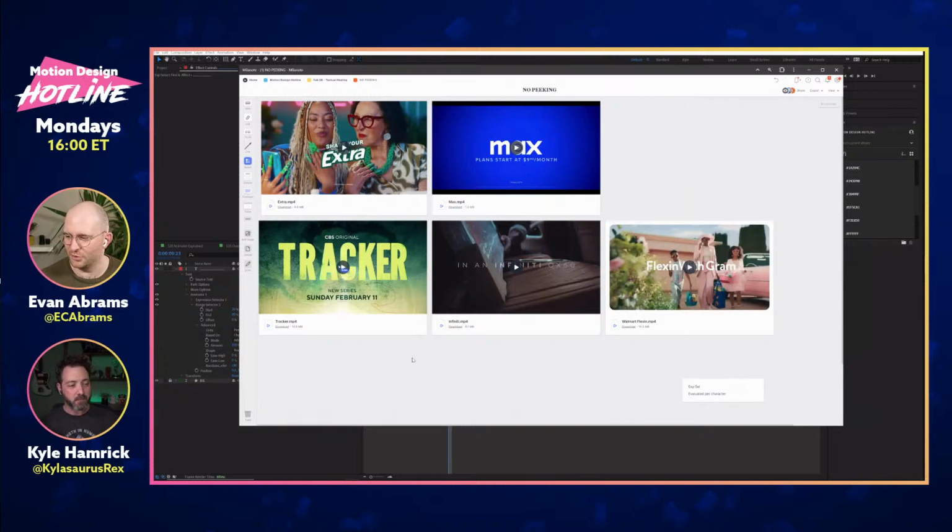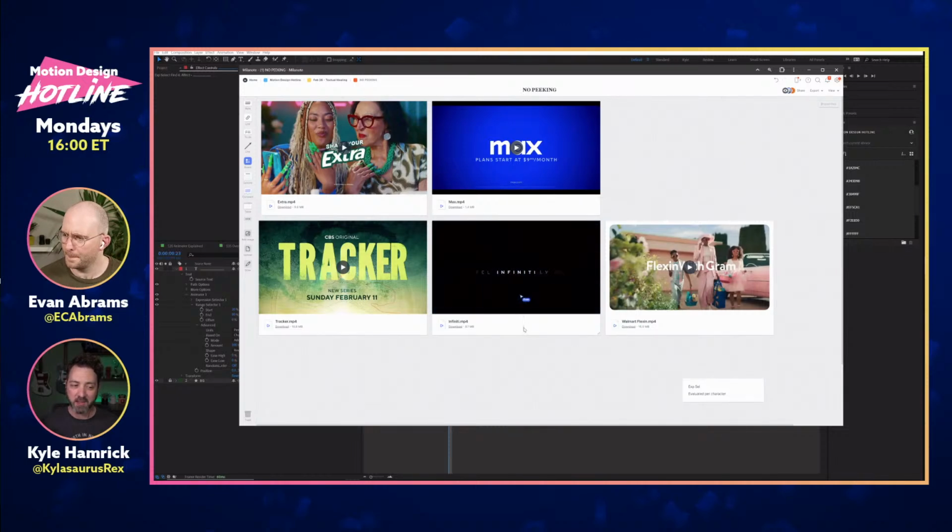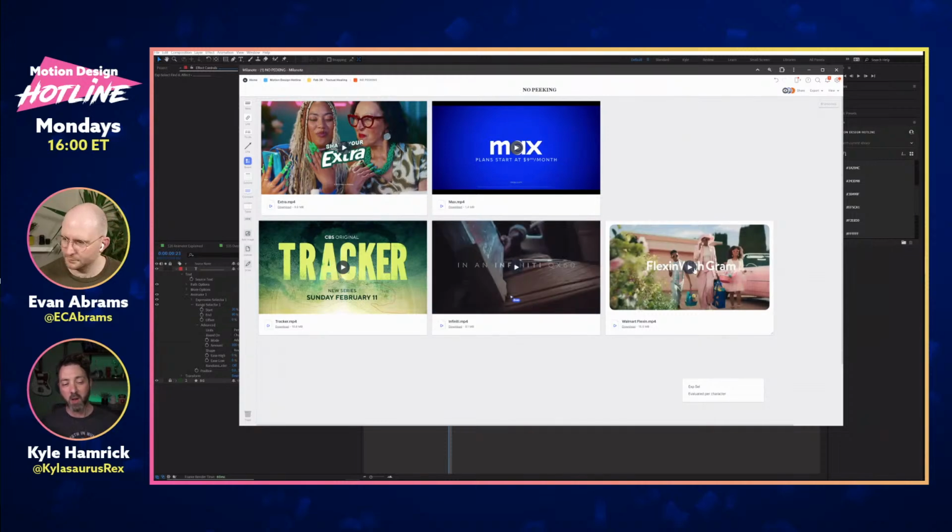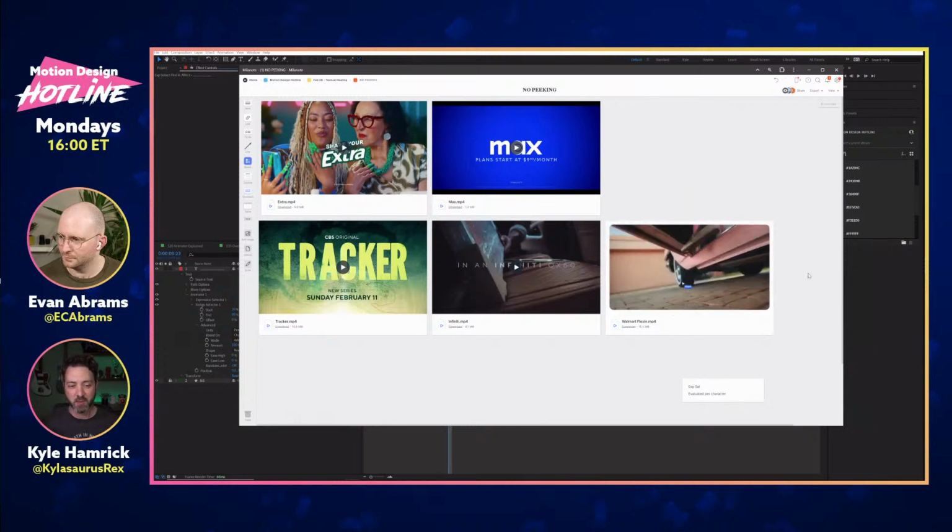So there's that one, the CBS original Tracker. I think we could move to something a little more interesting. This Infinity one has some interesting stuff going on. Again, not too hard, but kind of combining a couple things. I like this bit at the end where it fades into a different thing. However, this Walmart commercial has something that I think is really fun that touches something we haven't done yet. So let's watch that. We have this Flexin' with Graham.